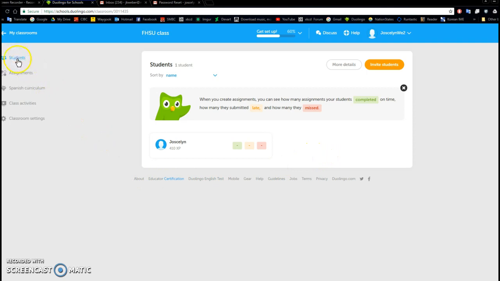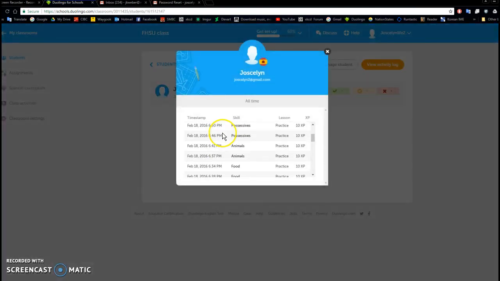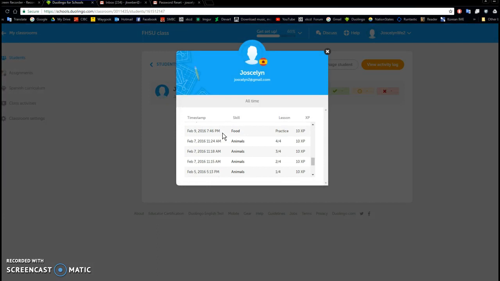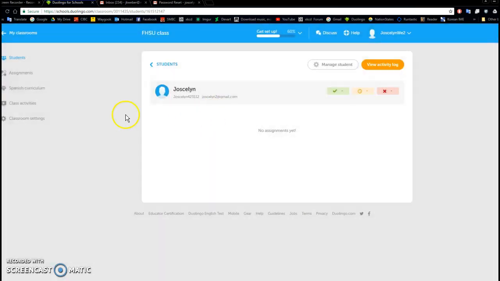Over on the left, you can see the tab. You can see students. That's what we're in now. That will show you a list of students, and you can see if their assignments are completed, late, or missed. General summary. And if you click on the student, you can also see their activity log, which will show you how often they have completed and what lessons they've done, how many they got wrong. It'll show you actually details about what they did during their sessions.